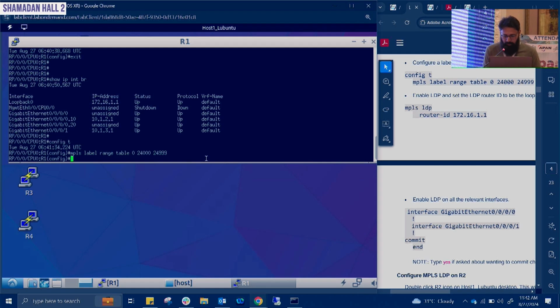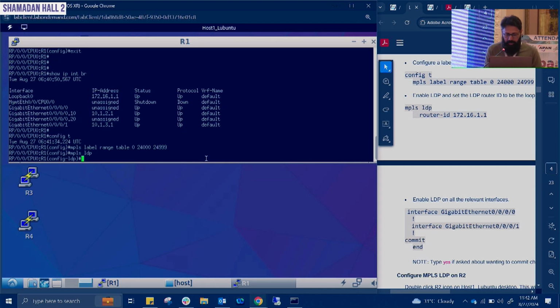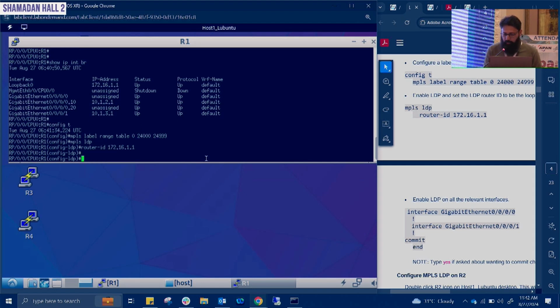Once we are done with this, we are going to assign this router to initiate the MPLS LDP. To do that, we type in mpls ldp and provide the router ID, which is the loopback of this router. Once we are done with this, MPLS LDP is enabled on the router, but we have to add the interfaces into it so that those interfaces are involved in this process.